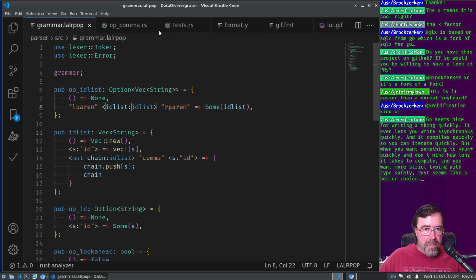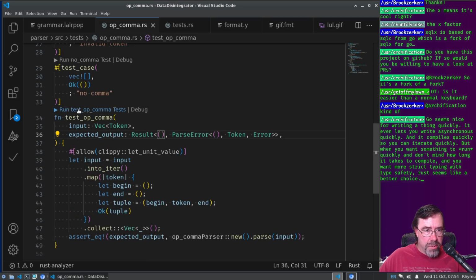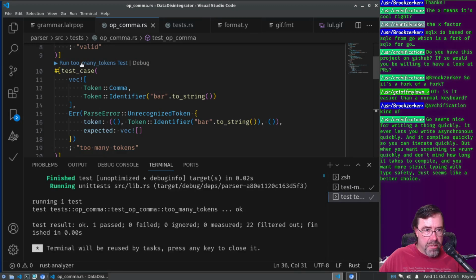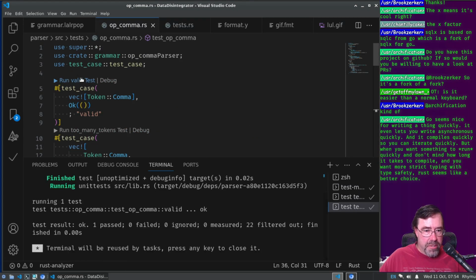So now that it's building, I can show this again, where if we wanted to, we can run all the tests, or we could just run a specific test just by pressing a single button. Isn't that cool?